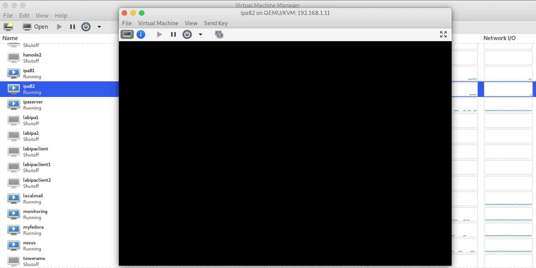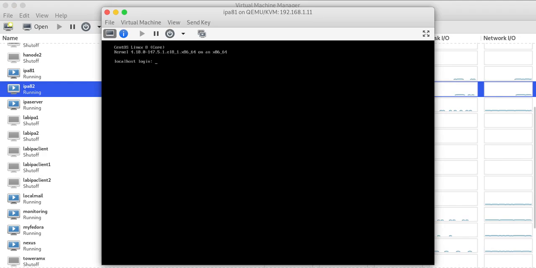Guys, as I said in my earlier video, the IPA server is useful in your enterprise where you need a single user and group database to be managed, and using those users and groups you can manage role-based and host-based access control, and you can even manage the DNS server and certificate servers, the CA authority server. All these features come with the identity management server itself.